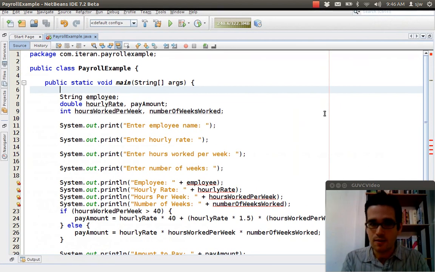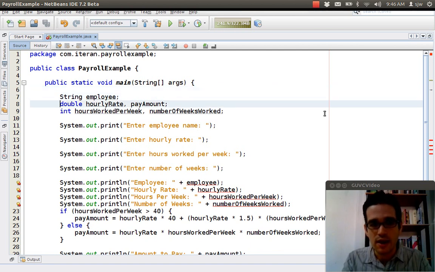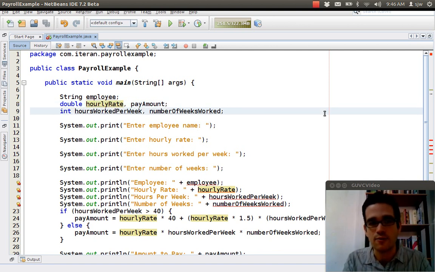So you'll see here, this is our same payroll example from the last time. I've made a few changes. I took out all the initial values here, and I've combined some lines. So all we have here is the declarations. We don't have any initialization. But it's the same four variables we were working with before, and one string.